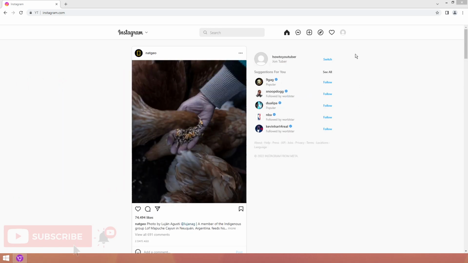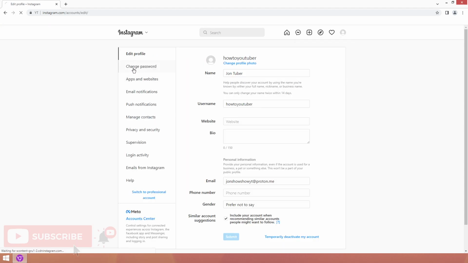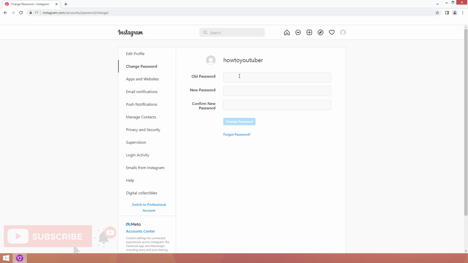So to do a password reset, there's two different options here. If you click on your profile picture in the top corner, settings, change password. If you know your old password, you can add a new password here. You just enter the same password twice and hit change password. For this demonstration, we're going to do if we forgot our password. So forgot password.